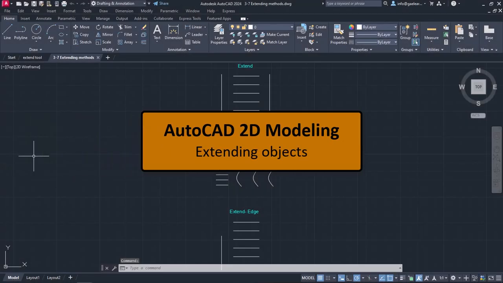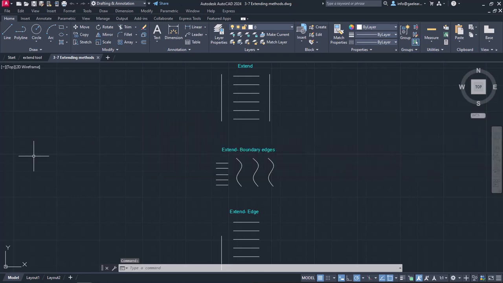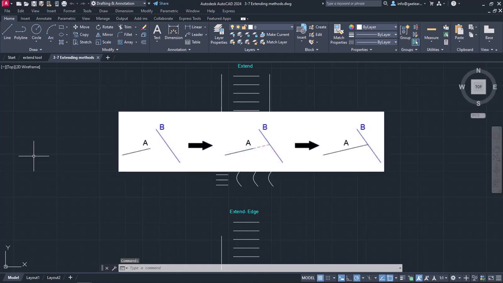In the previous lesson, we learned how to trim objects to remove the parts of them we don't need. In this lesson, we will learn how to extend objects to increase their length up to another object, which plays the role of a boundary.